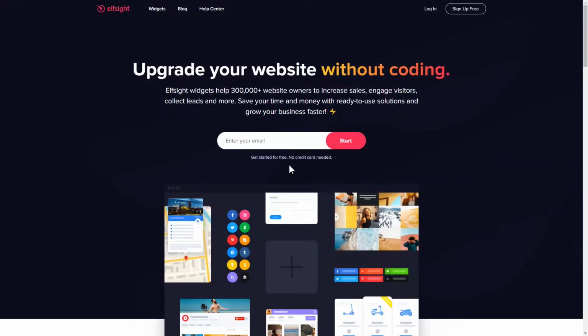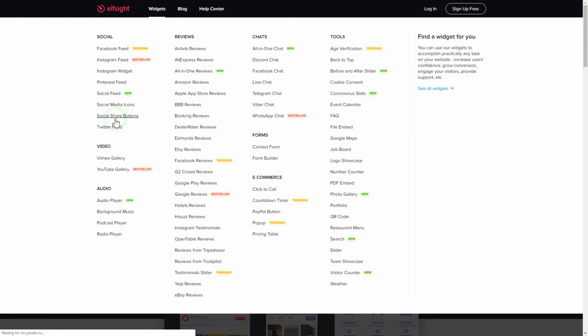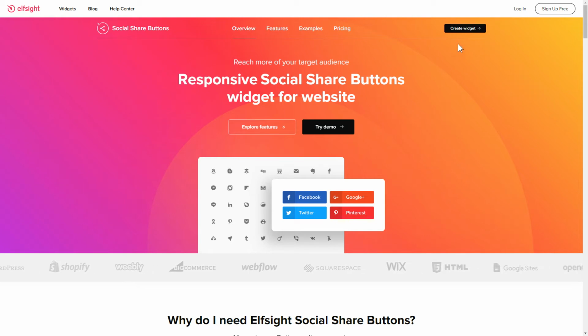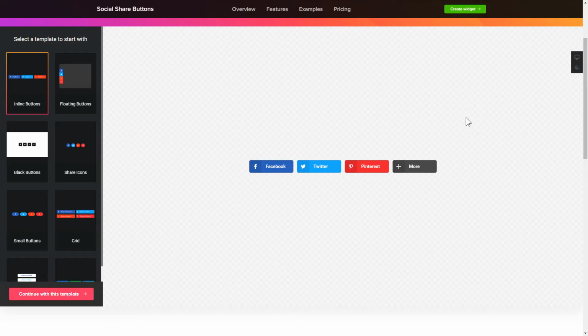First of all, let's go to elfsight.com and choose the social share buttons widget in the menu list. Click Create Widget. You can find the direct link in the video description. So let's create your widget.